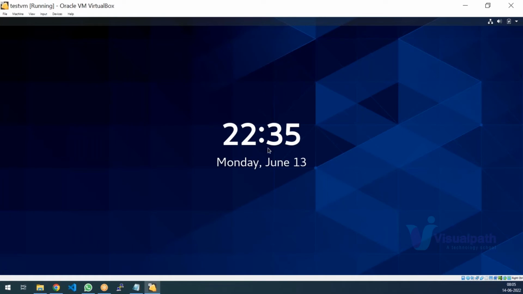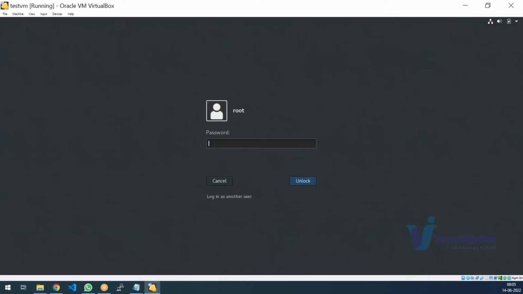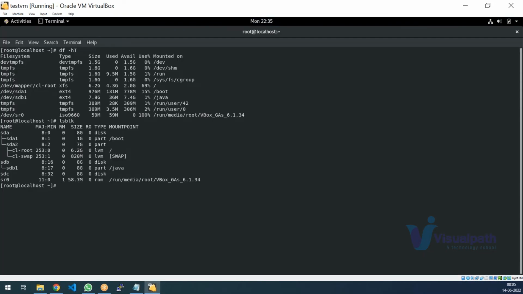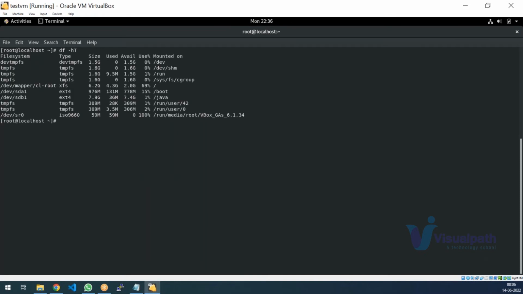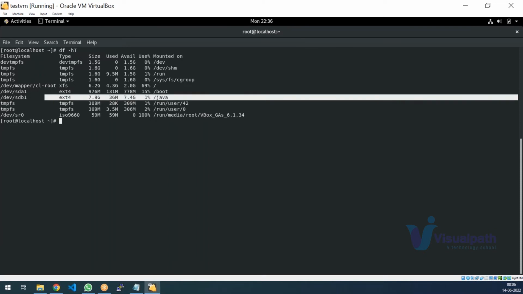Yesterday, we formatted one disk and mounted it to a folder, and if I run df -h, we see that our Java folder is mounted to the sdb1 partition of a hard disk. But what if tomorrow I want to increase the disk space? What are the options available? Because the hard disk that I have already attached is 8 GB.